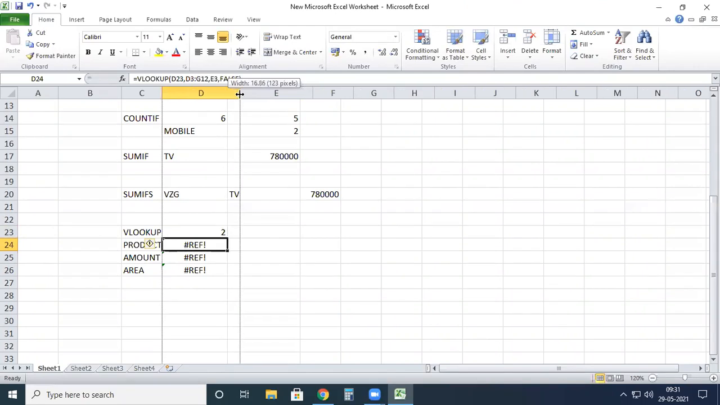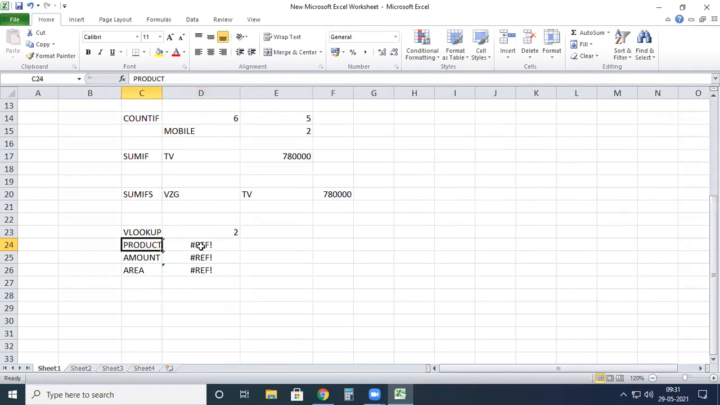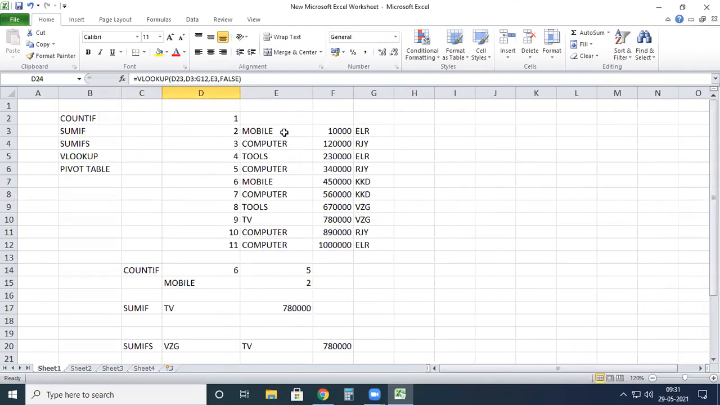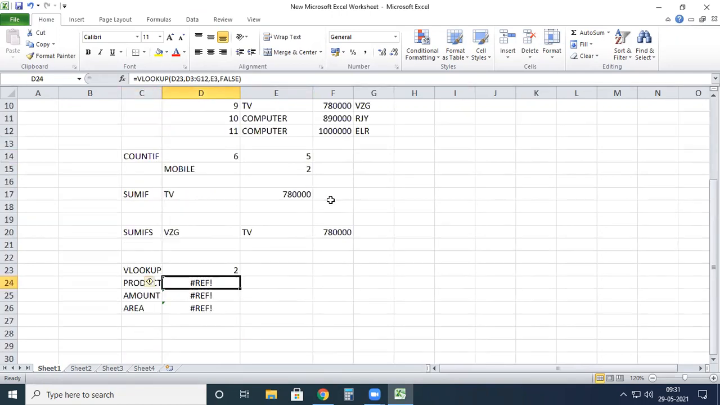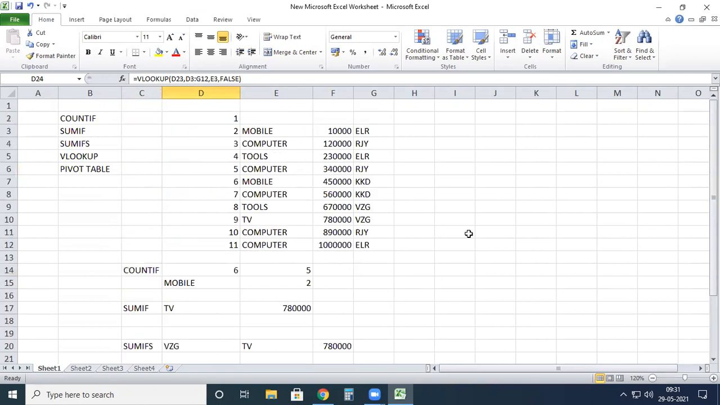Reference. Please just wait one minute. We look up D23. Can anyone find out this error? What is this error? Why don't we try here? Let me try to type it again. So we look up. Here we try to give the value.